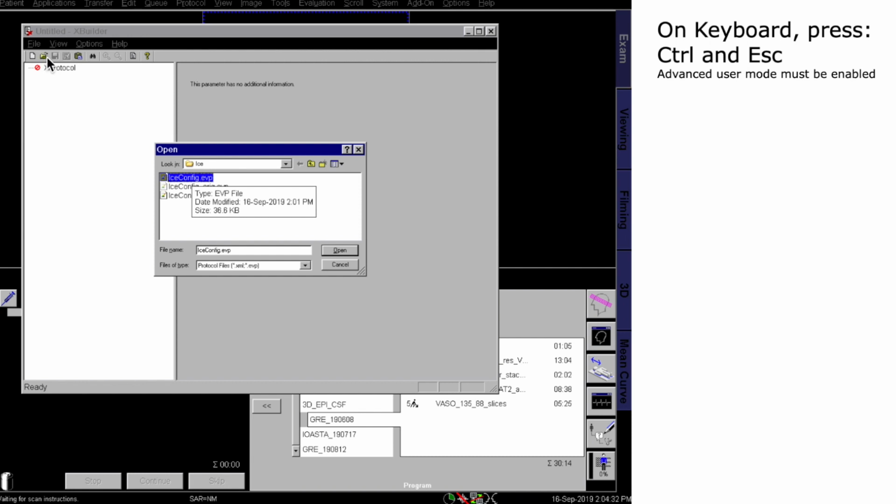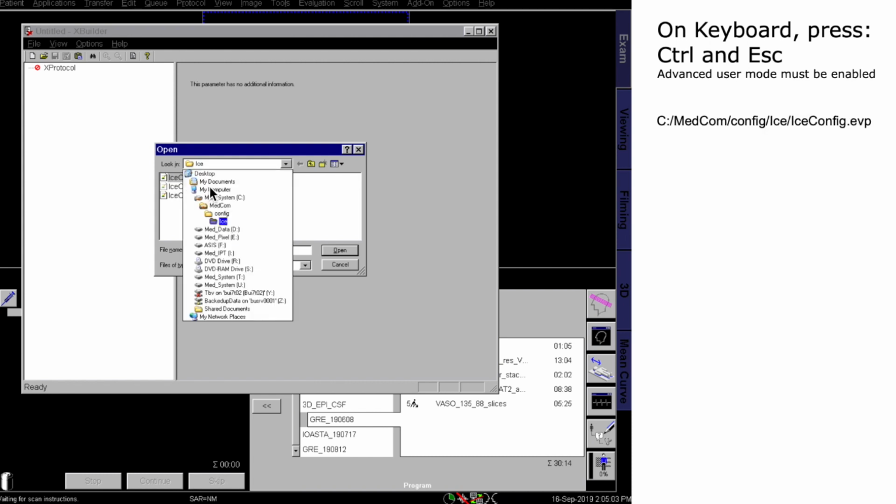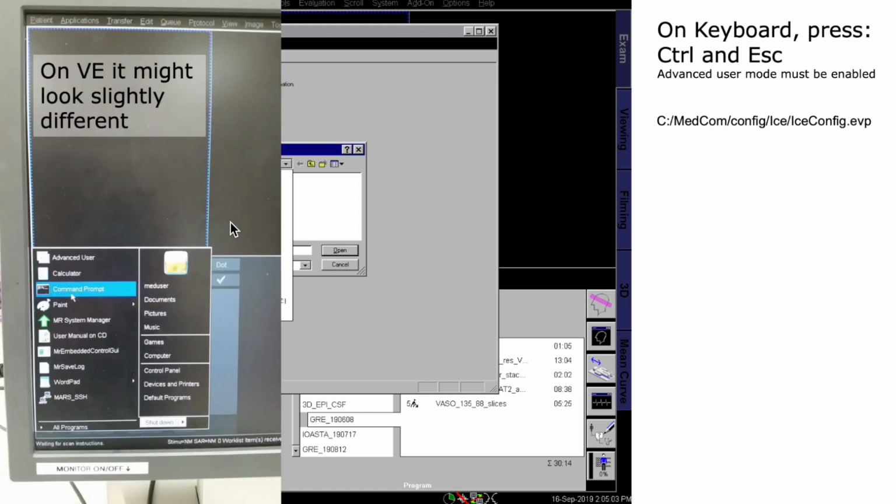And if you click the open document button, you will get an additional window, a menu where you can select the file that you want to open. The interesting file that we care about is the ICE config, and it's at this particular path. The path is written out here again: C, medcom, config, ICE config EVP. So select that one. Usually it's the one that's already pre-selected.